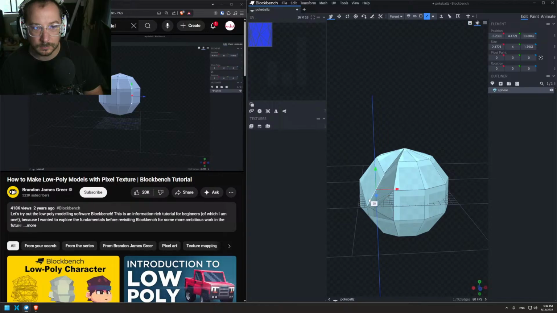And then finally, there's the vertex selection, which allows you to drag single vertices, or you can also highlight multiple at a time if you need to.